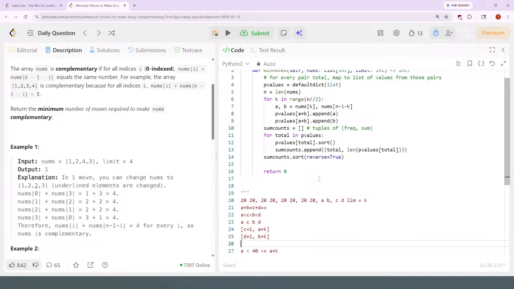I think those are the ranges. And then 40 has to fall within one of those ranges. And if c plus 1 is bigger than a plus k, then it just doesn't work. This never works.